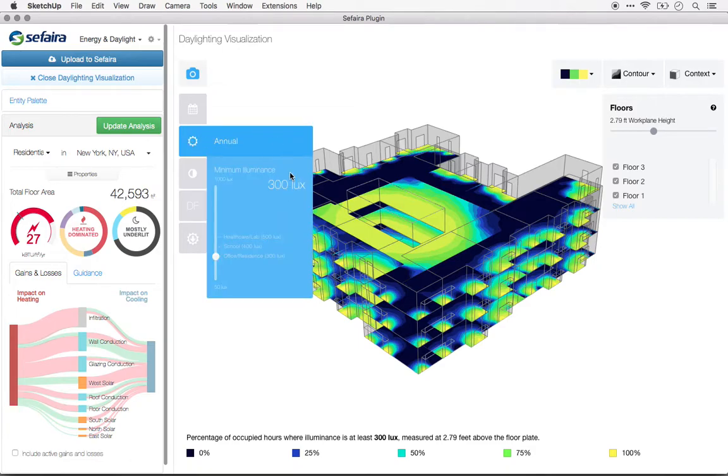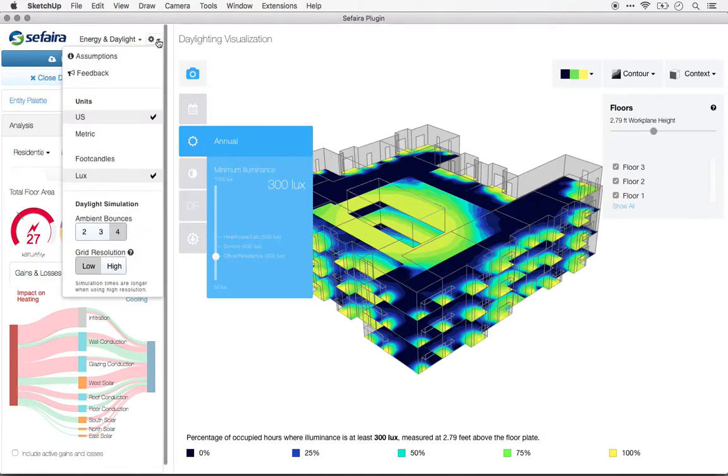And that minimum is initially set to 300 lux. You can see it here in this menu. And you can adjust that threshold based on a different use type that you may have in your design. By the way, if you prefer to work in foot candles rather than lux, that option is available in the settings menu. In the top right of the plugin, click the gear icon and you can switch between lux and foot candles.